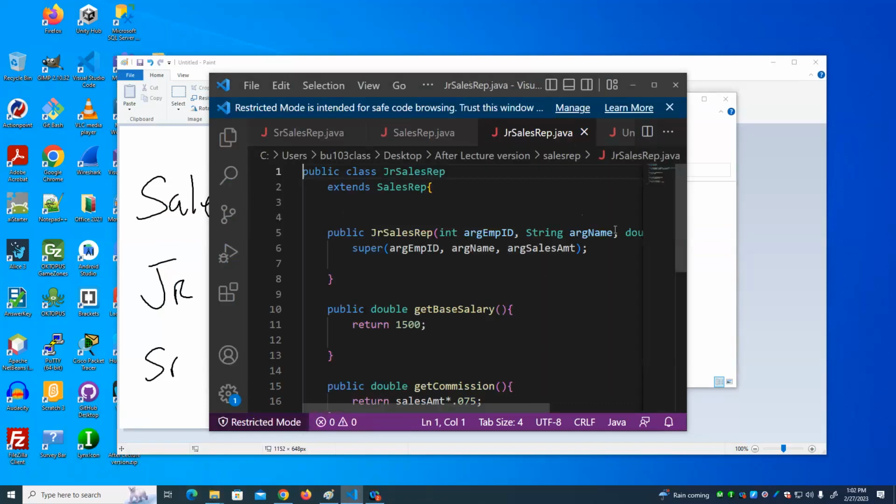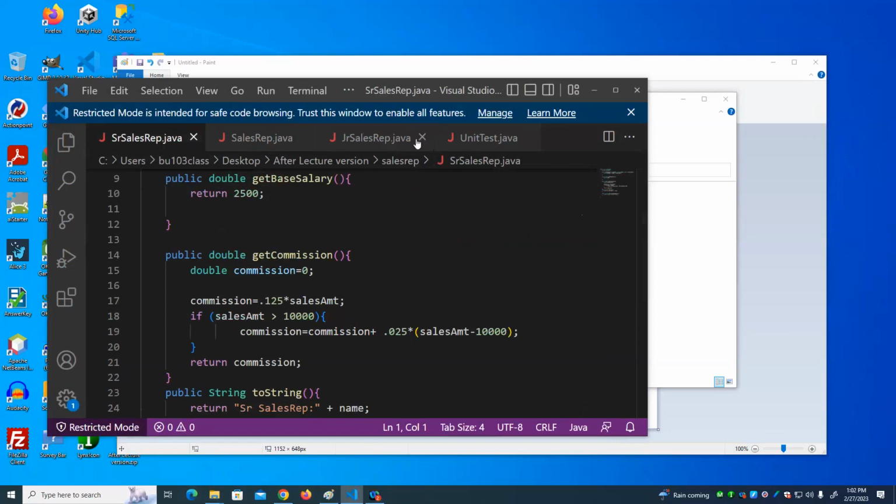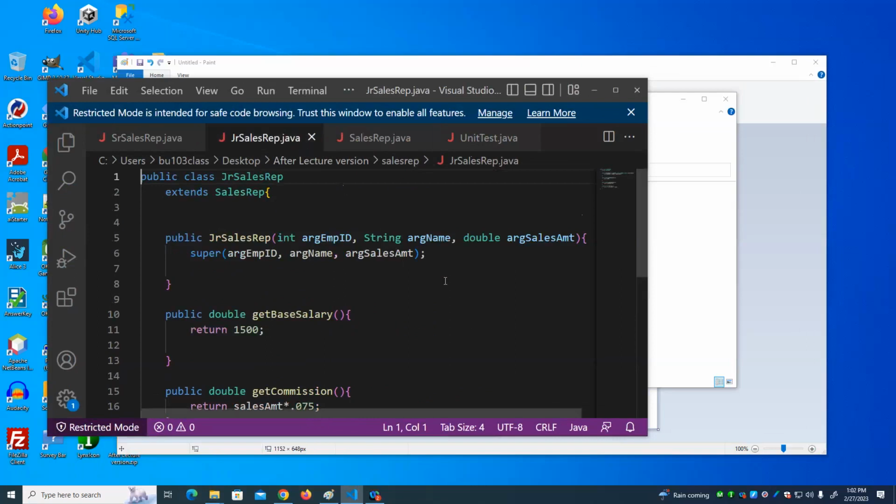Now, if you're going to think of these in terms of inheritance, it would make sense to say that a sales rep is the base class. It is the parent class. It is the super class. And the other two are kinds of salesmen, sales reps. So therefore, it would make sense to say that junior sales rep extends sales rep, and senior sales rep also extends sales rep.